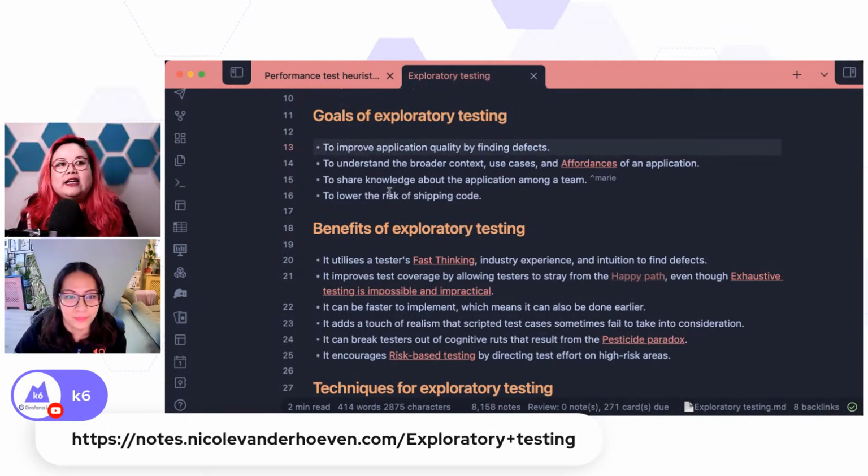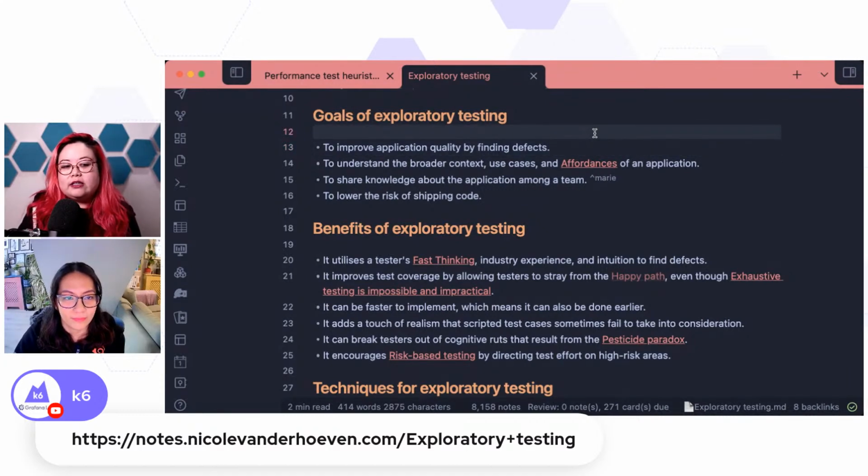So I know that you said that the goal doesn't always have to be to find defects, but I also think that in the course of exploratory testing, you do end up finding a lot of defects and then also improving application quality.